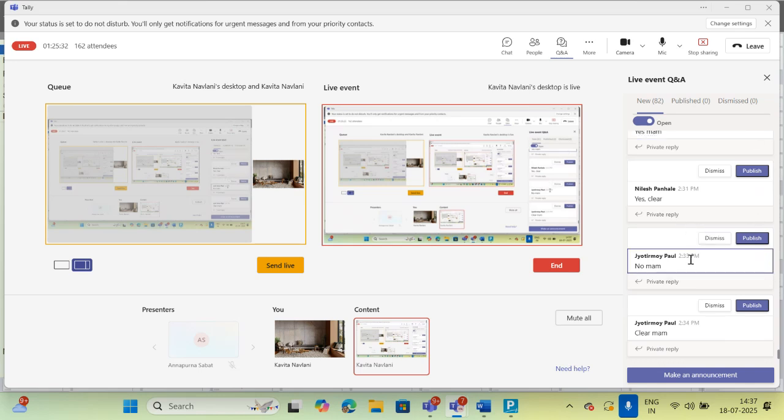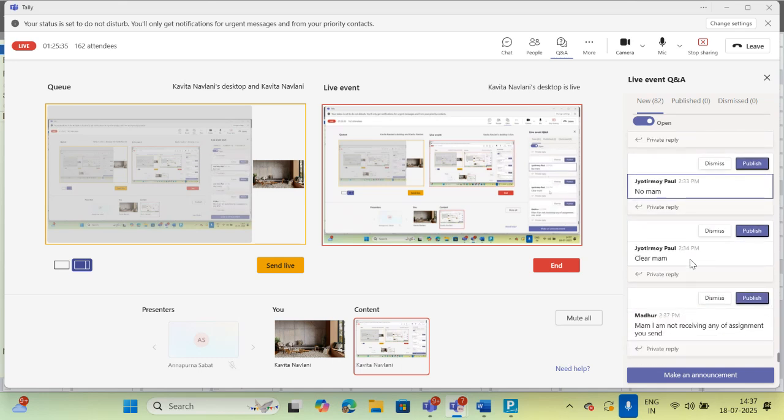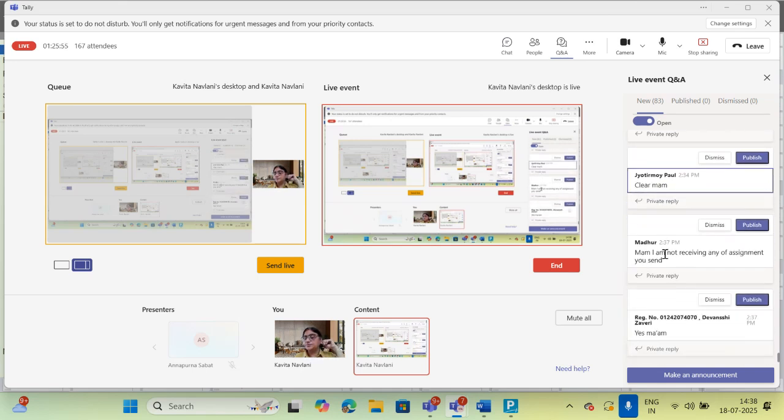Anybody have some doubt regarding the price level in price list? Anybody have some doubt regarding the price level in price list? No? Yes, Devanshi. Anything else you want to ask? Okay.